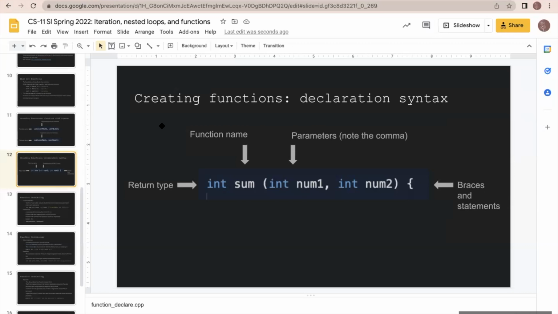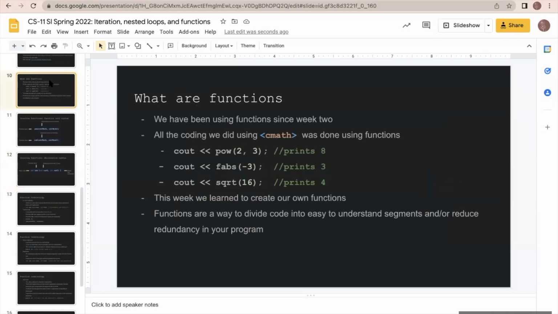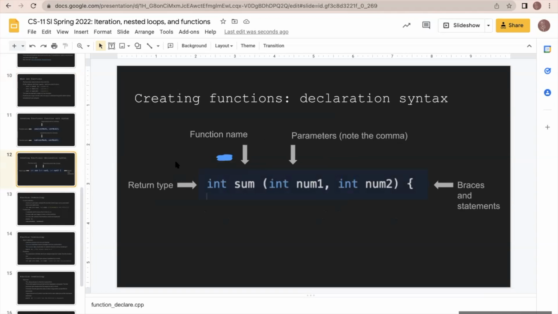And the name is this thing right here. When we say POW, POW is the name of the function. We're creating our own name. All right, the next thing, we have these parentheses.